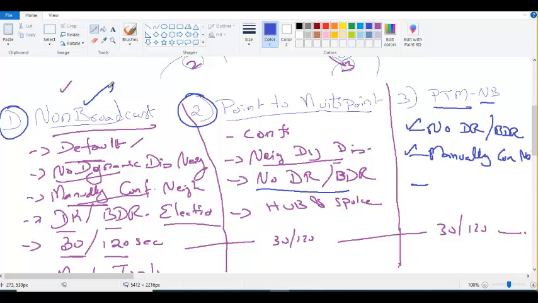So here we see 5 different NBMA modes, even though we call them NBMA modes. You should see these as 5 different policies in forming adjacency in OSPF. And you can use any one of these in any environment.